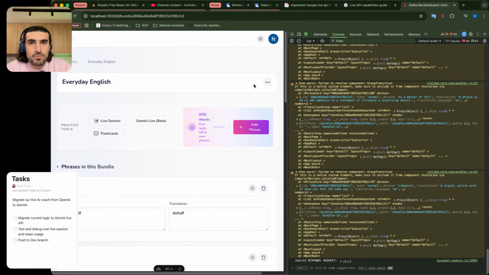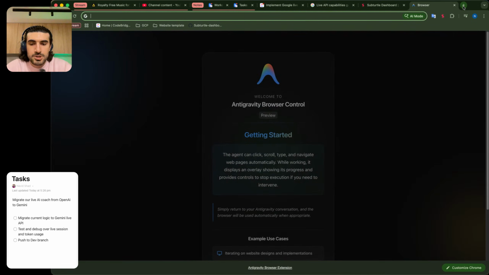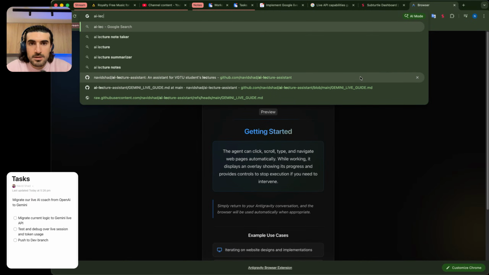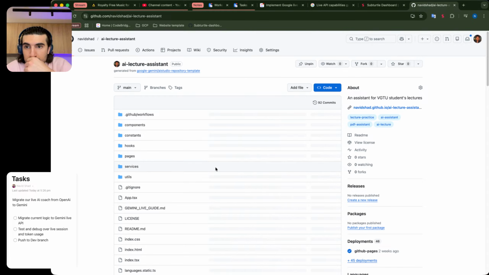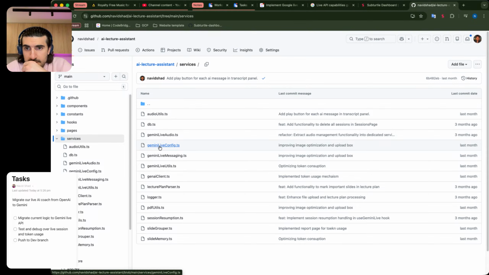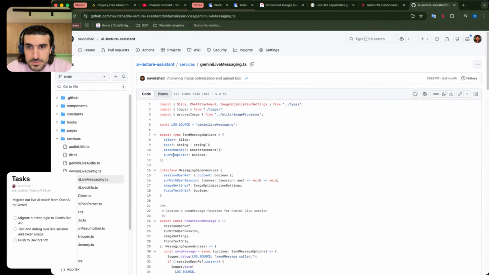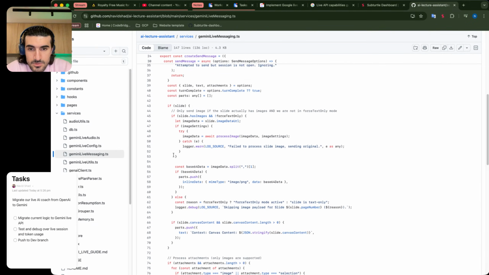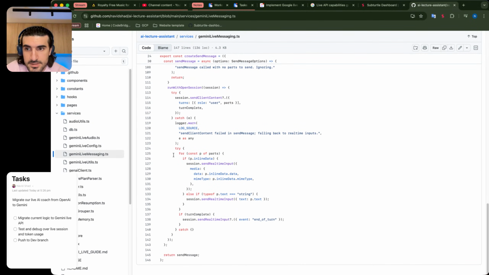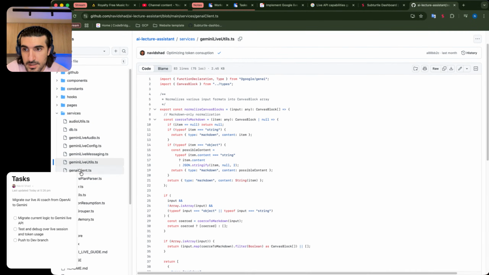Ooh, well, let's check the AI lecture assistant to see Gemini live, probably mass manager. I want to see which model this script is using. It's here.